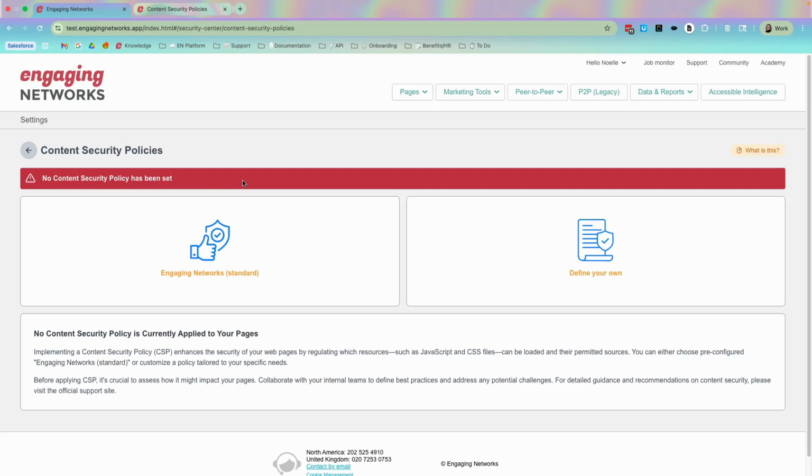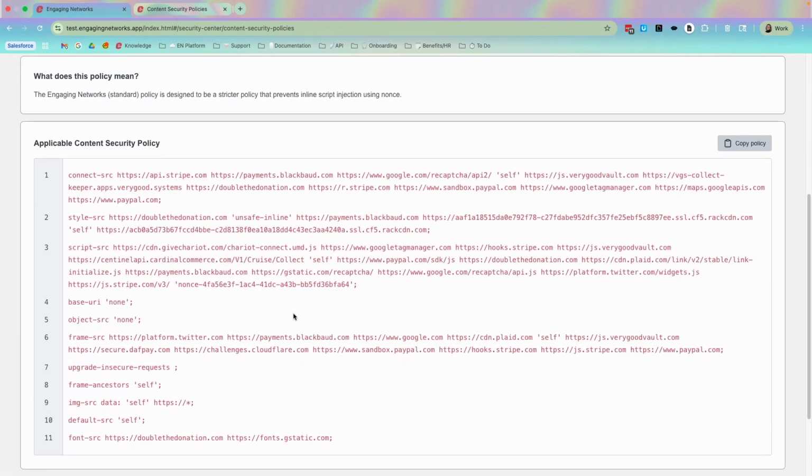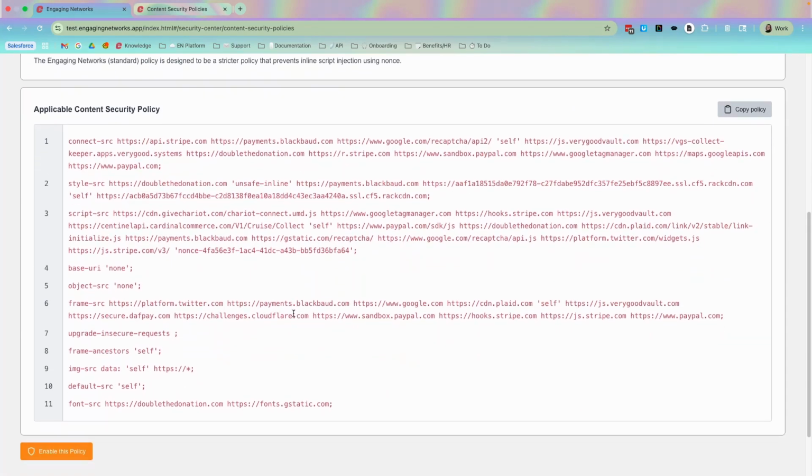First, let's look at the default Engaging Networks policy you can choose to enable. This policy by default is a rather strict one that prevents inline script injection using a nonce attribute, which is short for number used once, or I'll call it nonce in this video. If you look through the policy, you'll see that it allows scripts that are necessary for Engaging Networks pages to run. This policy, therefore, wouldn't allow scripts to be injected inline unless they included the necessary nonce attribute.